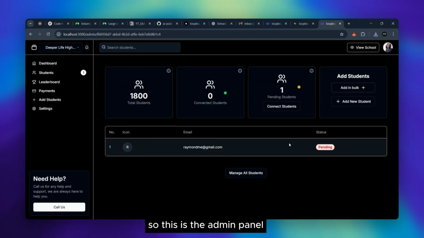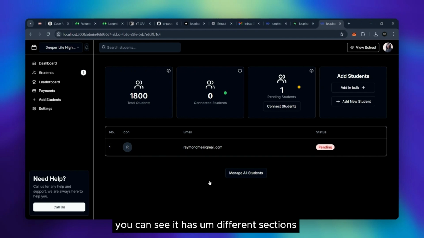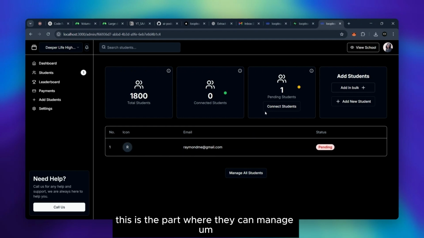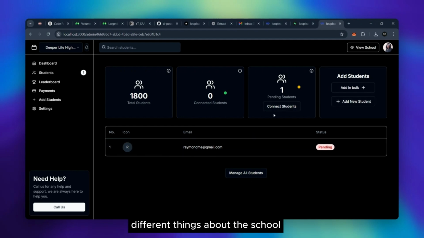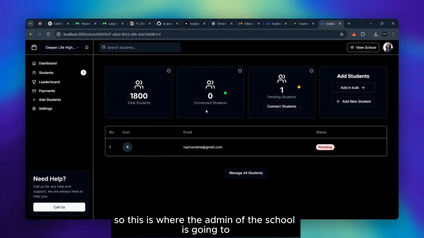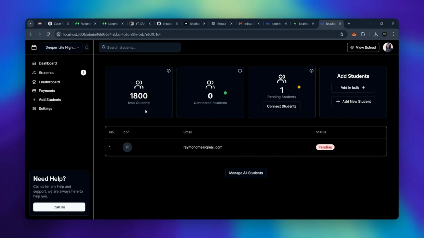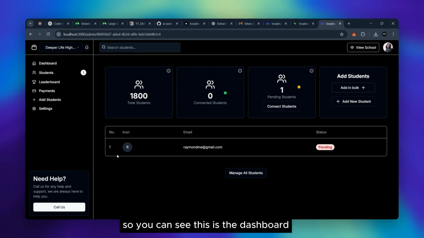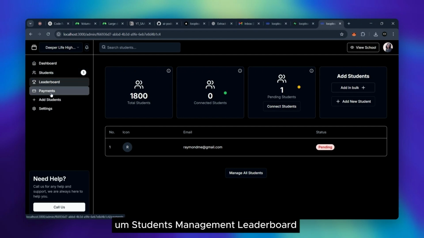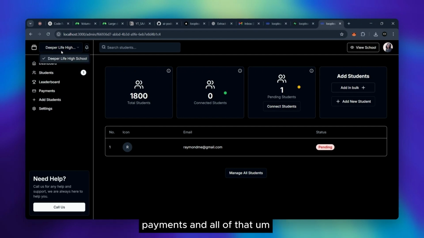So this is the admin panel. You can see it has different sections. This is the part where they can manage different things about the school. So this is where the admin of the school is going to be interacting with. So you can see this is the dashboard, student management, leaderboard, payments, and all of that.